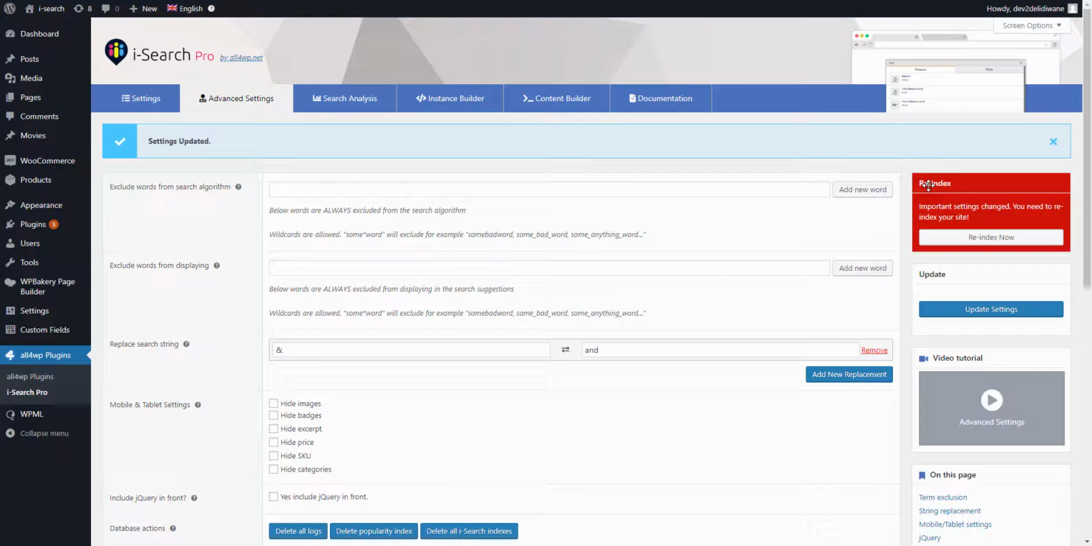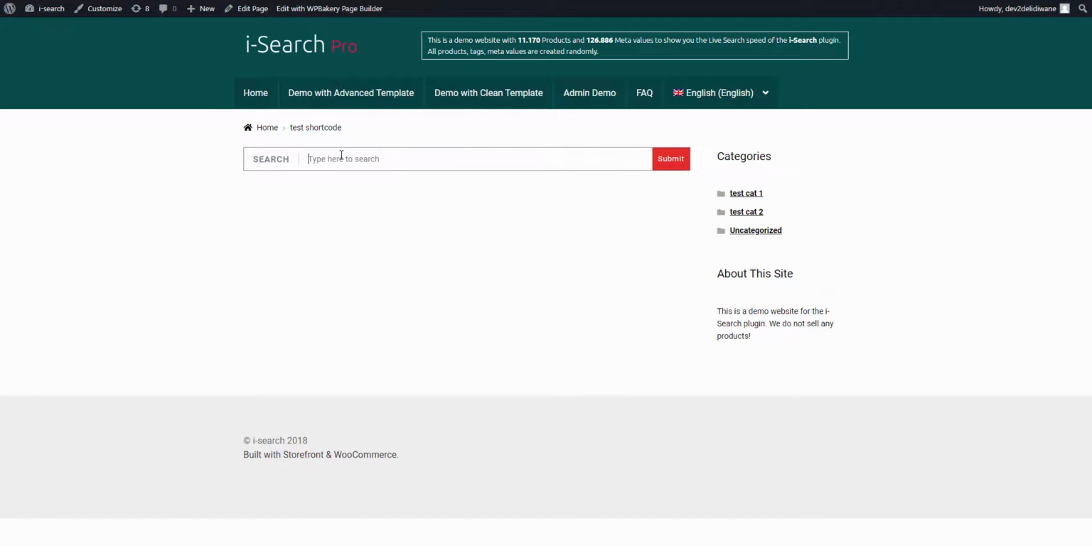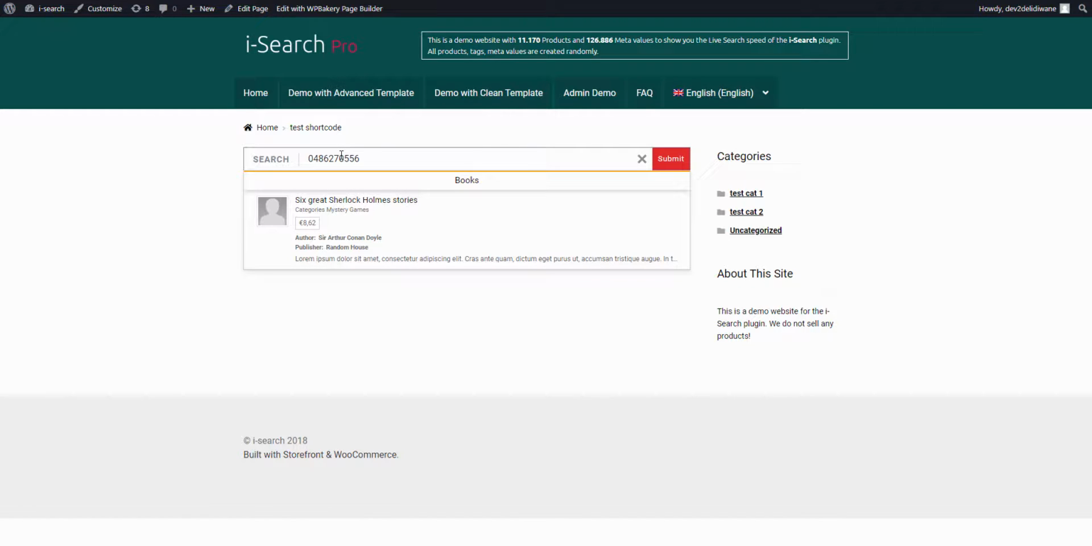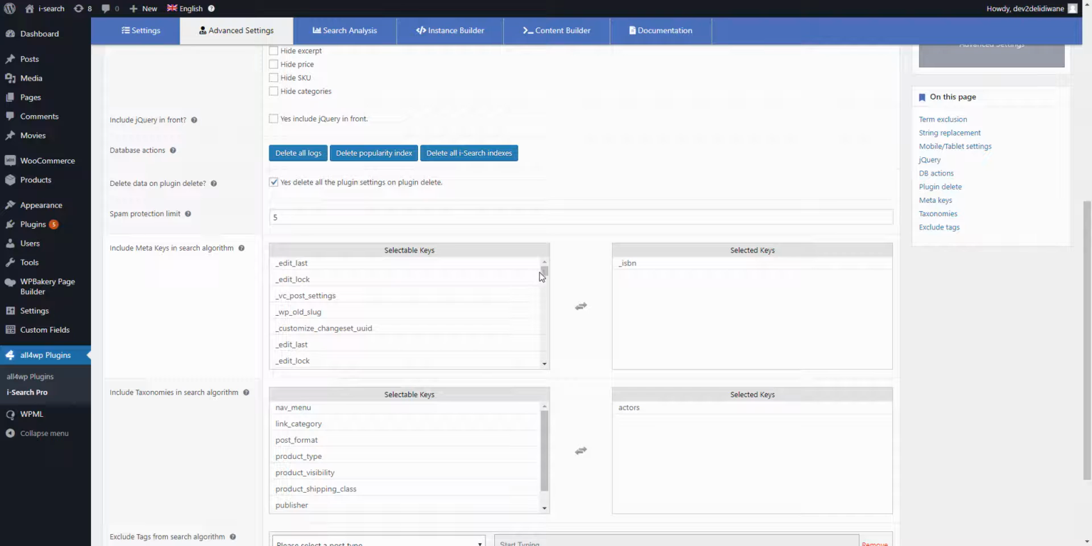I need a reindex, but as I said, for testing and playing around, I opened 6 Great Sherlock Holmes stories and updated it. If I now search for the ISBN number, you see I will get 6 Great Sherlock Holmes stories. And you can do it with any meta key you want.